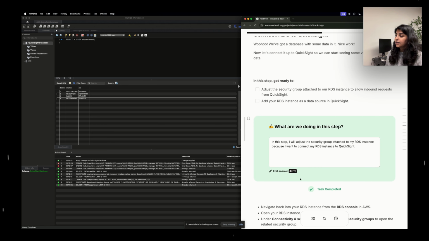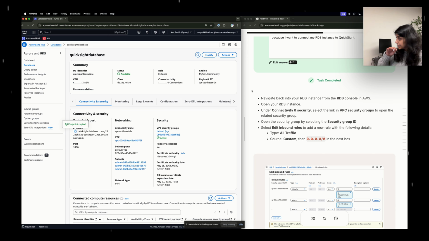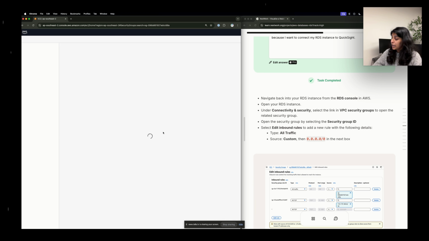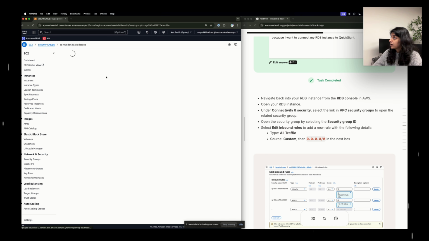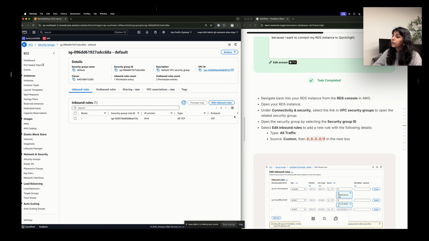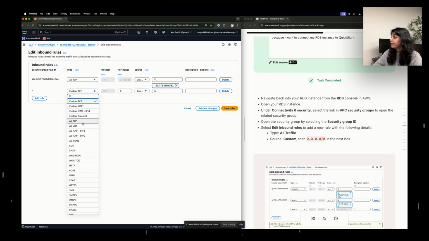Okay, done. So now let's go back to our RDS instance, which is right here. Under connectivity and security, the same thing that we did, we want to modify our security group. So we click on the security group and we are going to edit the inbound rules. We're going to add one more rule and we're going to allow all traffic.